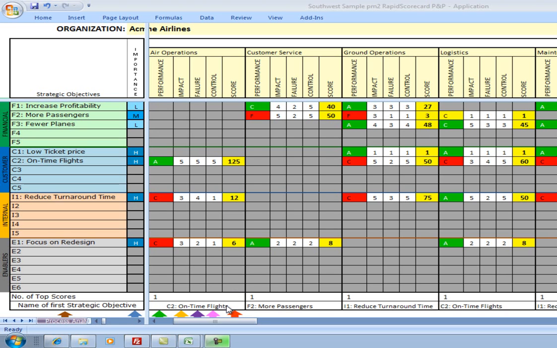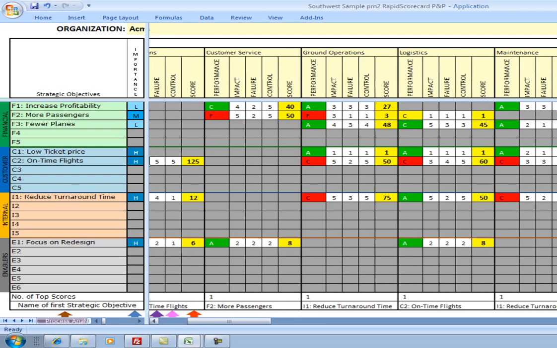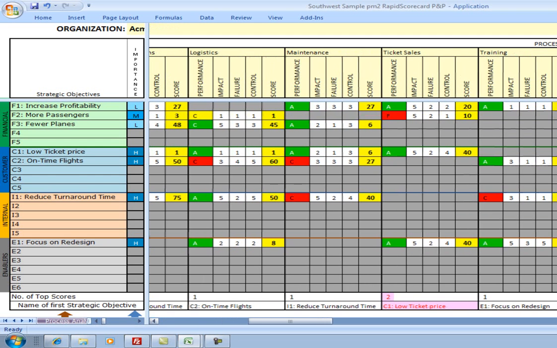On-time flights is noted down here with the first strategic objective. For customer service, the highest one appears to be more passengers, and again, that's noted down here. And again, the way to interpret that data is that because of the highest score, if I were running this process, ground operations, I'd want to make sure that we focus on supporting the reduced turnaround time needs. Now, if I scroll off to the right a bit here, what you'll see is we actually have one process where we have two strategic objectives which both got a high score. So in this case, both low ticket price and focus on redesign got 40 points.